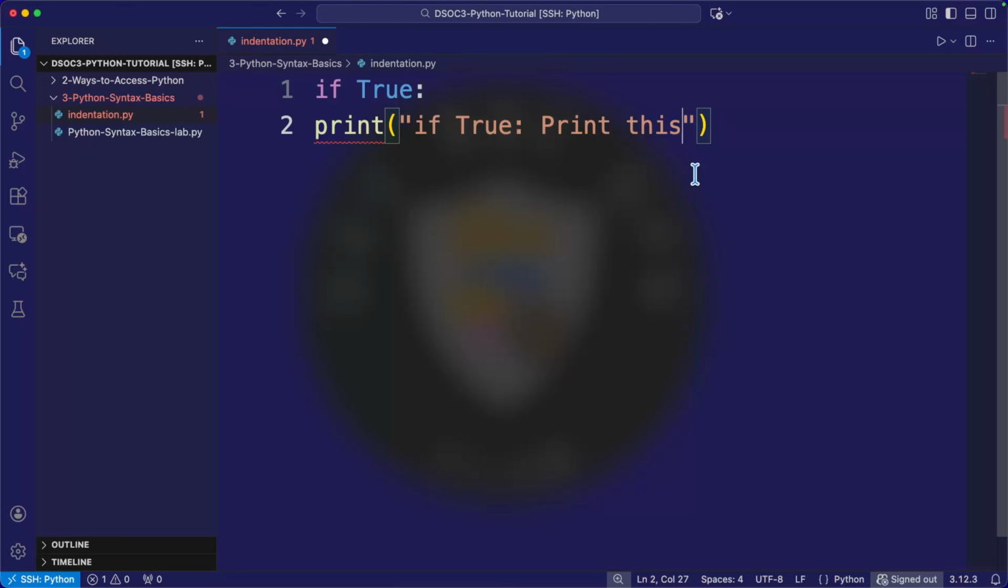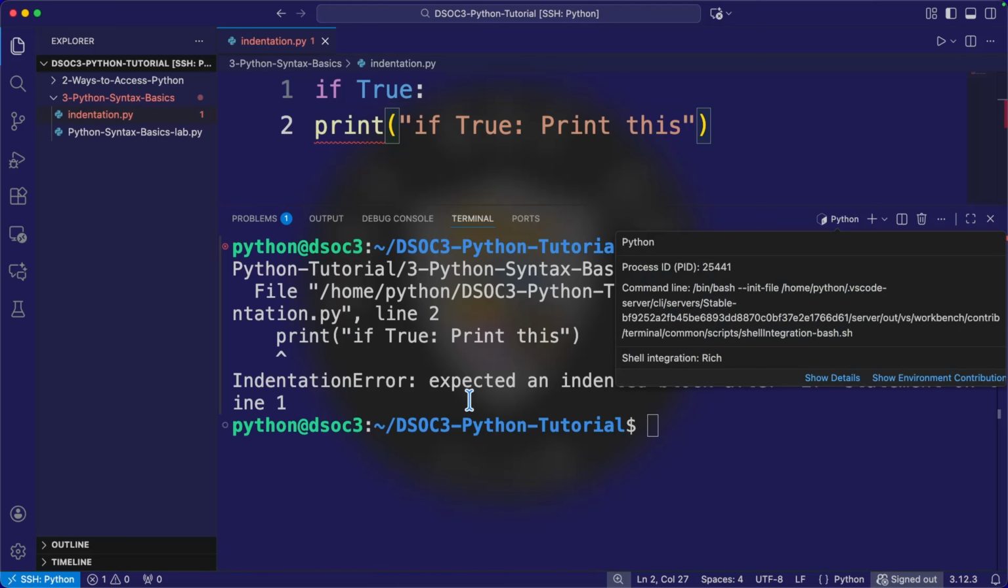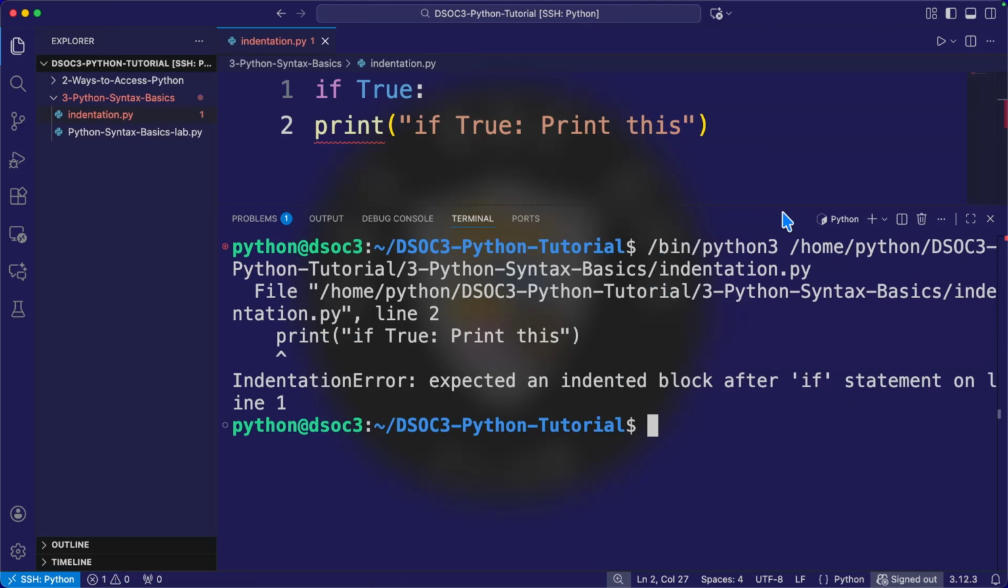So we will see some output. If there is an error, then we are not going to see anything. Let me run this, and it says indentation error. We got an indentation error, and it says expected an indented block after if statement, only on line 1.